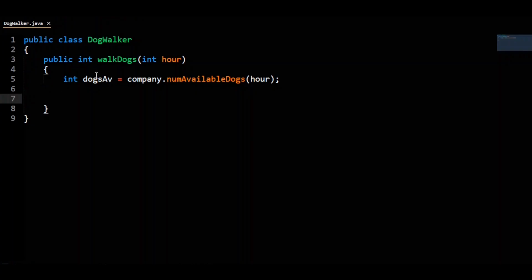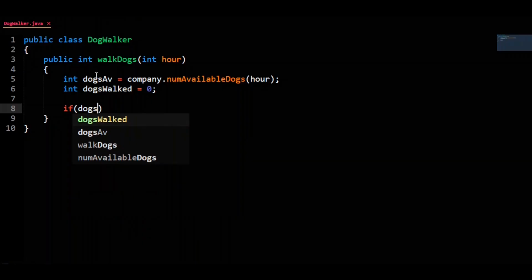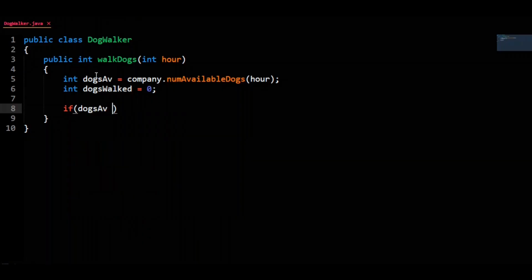Next, we'll set up a variable for the number of dogs that end up being walked. So, int dogsWalked equals 0. Like we read in this first example, if there's more dogs available than what our max is, we just walk our max. So, if dogsAv greater than or equal to maxDogs, then dogsWalked equals maxDogs.